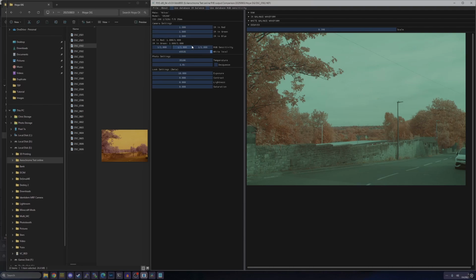where these RGB sensitivity values come in. These are pre-swap. What that means is these three values, this is red, this is green, and this is blue, but they will affect different colours. So because this is aerochrome, this red will affect the greens, this green will affect the blues, and this blue will affect the red. So if I were to turn this blue up, we get more red out of the image.